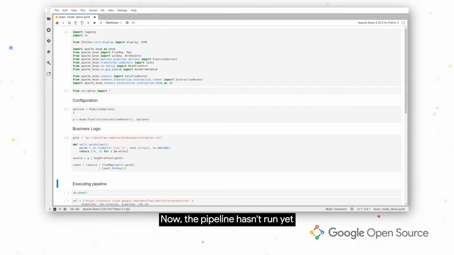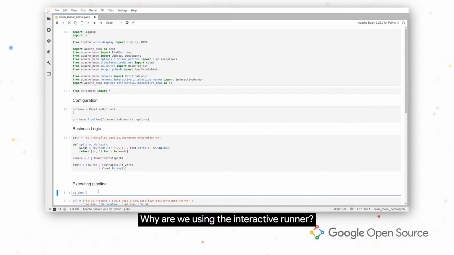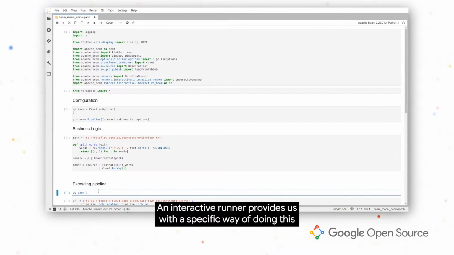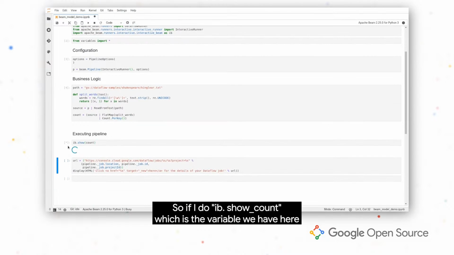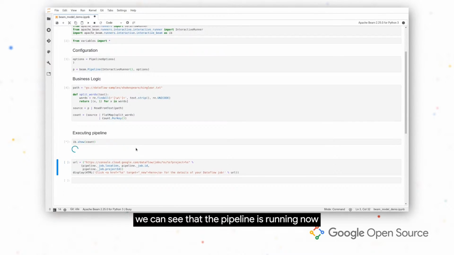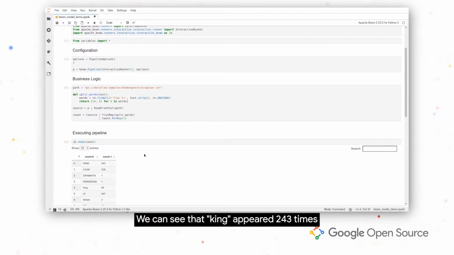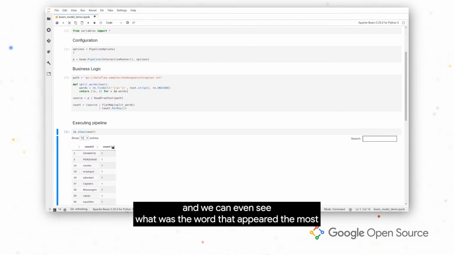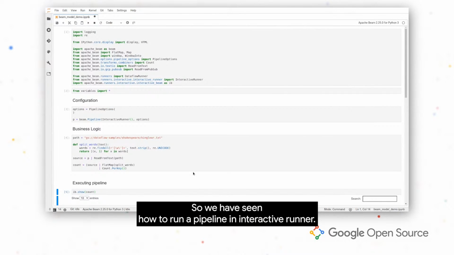Now the pipeline hasn't run yet, since we need a specific way of running this pipeline. We're using Interactive Runner, and Interactive Runner provides us with a specific way of doing this, which is ib.show, and it gives us some extra visualization that you will see in some seconds. So if I do ib.show count, which is the variable we have here, we can see that the pipeline is running now, and in some seconds we will see the output of it. We can see that King appeared 243 times, and we can even see what was the word that appeared the most, which is 'the', not a surprise at all. So we have seen how to run a pipeline in Interactive Runner.